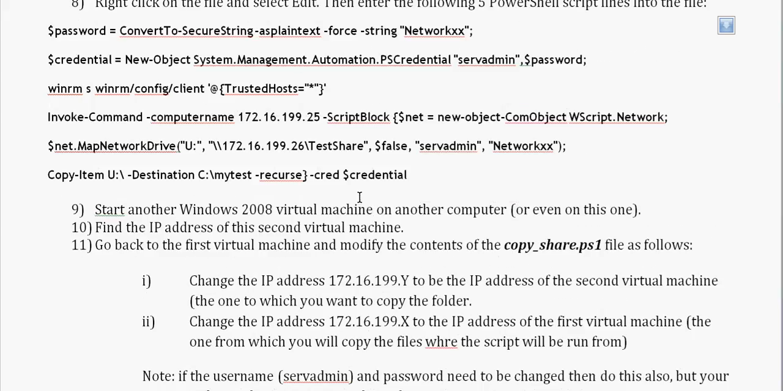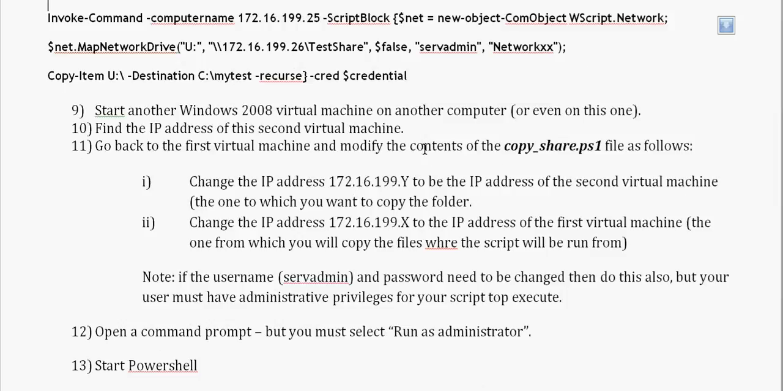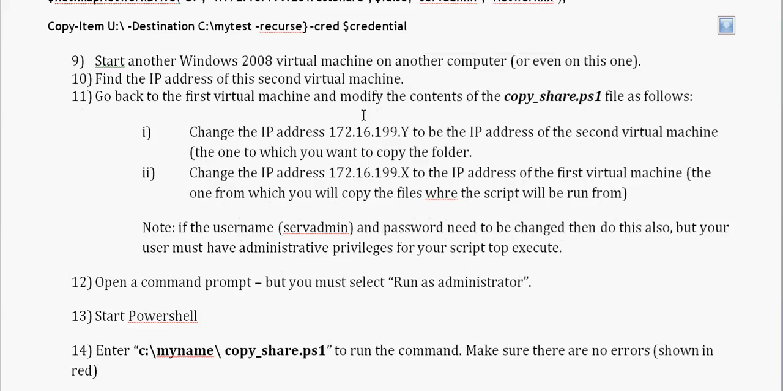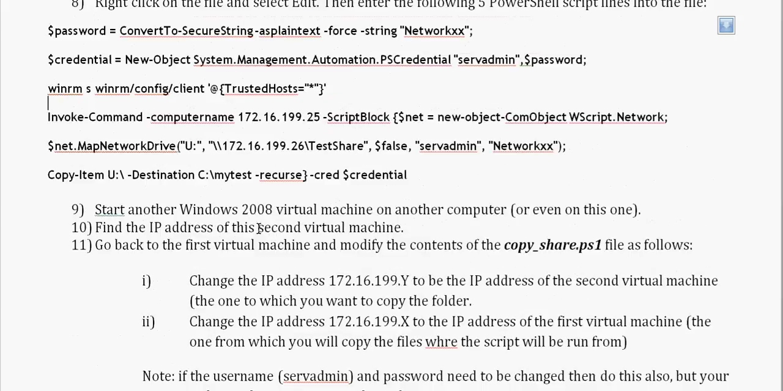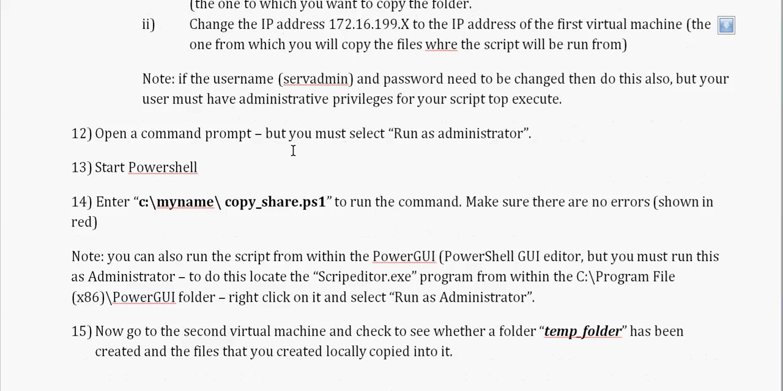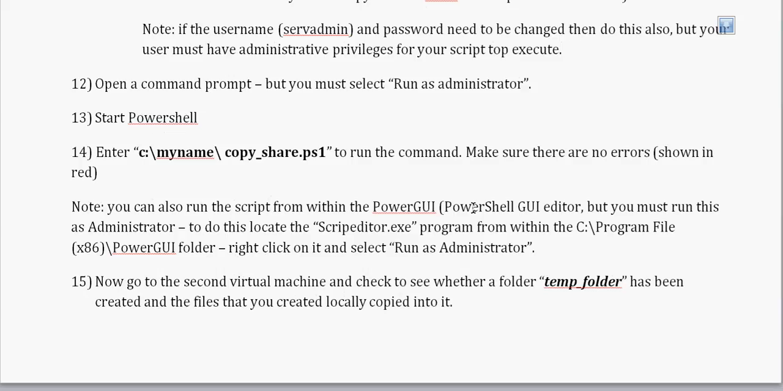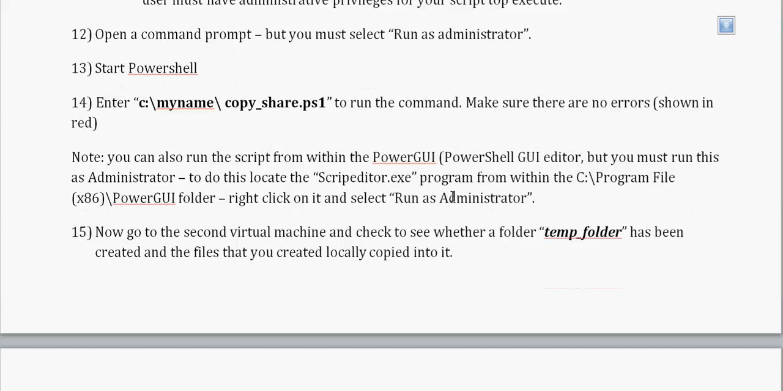So obviously, once they've put that script into a text file with a .ps1 extension, they need to find out the IP address of their machine, and they also need to find out the IP address of the second virtual machine. Then they need to edit the file with the relevant IP addresses. And then they need to run the PowerShell script command, and go to the remote PC and see whether the contents of the temporary folder from the shared folder from the first virtual machine has been copied to the temporary folder on the second virtual machine. And then that's the first part of the lab.